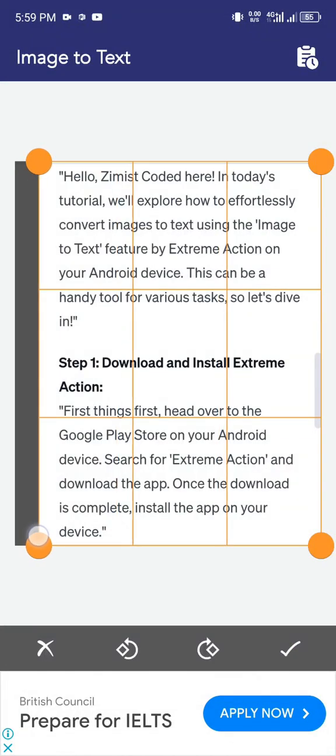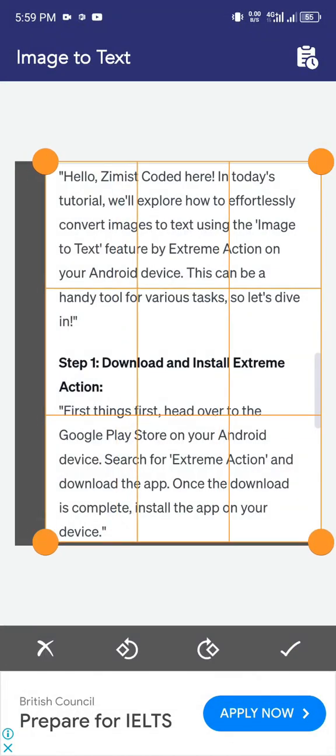Step 4. Let OCR do its magic. The Image to Text app utilizes optical character recognition, AI technology, to extract text from the image. Sit back and let the app work its magic. This process may take a few moments.